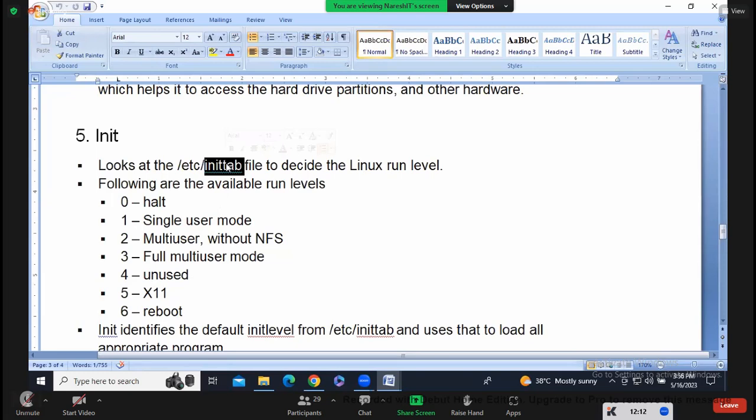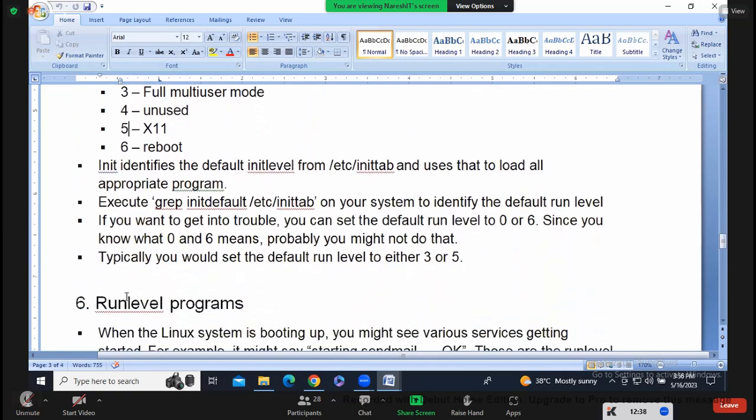So according to your init, those run levels will run their programs. Where are all those programs located? If you execute init 0, this run level executes. If you execute init 1, this run level executes. Like this, the init programs execute. Finally, you are going to log in to your operating system. I hope you got it, guys. We'll get the login screen, and with the help of that login screen, we log in to our operating system.